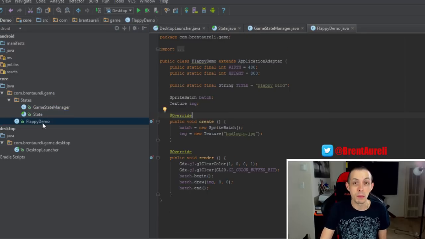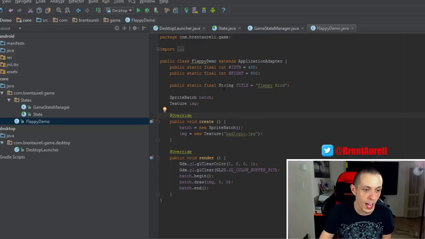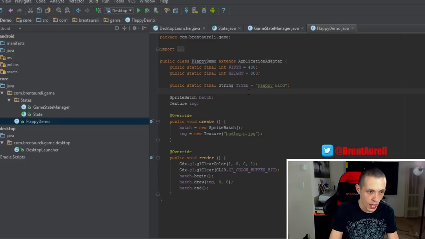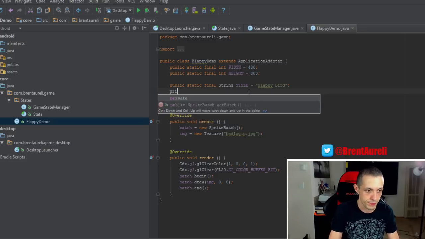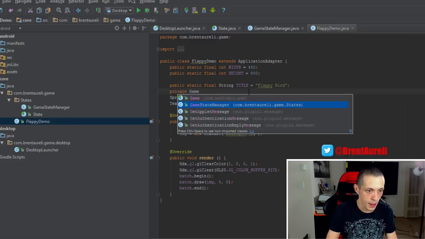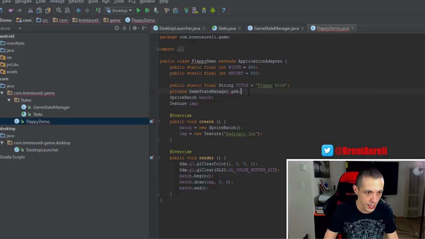Now let's go to our Flappy demo file, which is basically the heart of our game right now. It has a render method that is on loop all the time. It just does render over and over and over and over. So inside that render method, we need to make our game state manager update first and then render our game states. So let's create a game state manager here. So private GameStateManager and call it gsm.